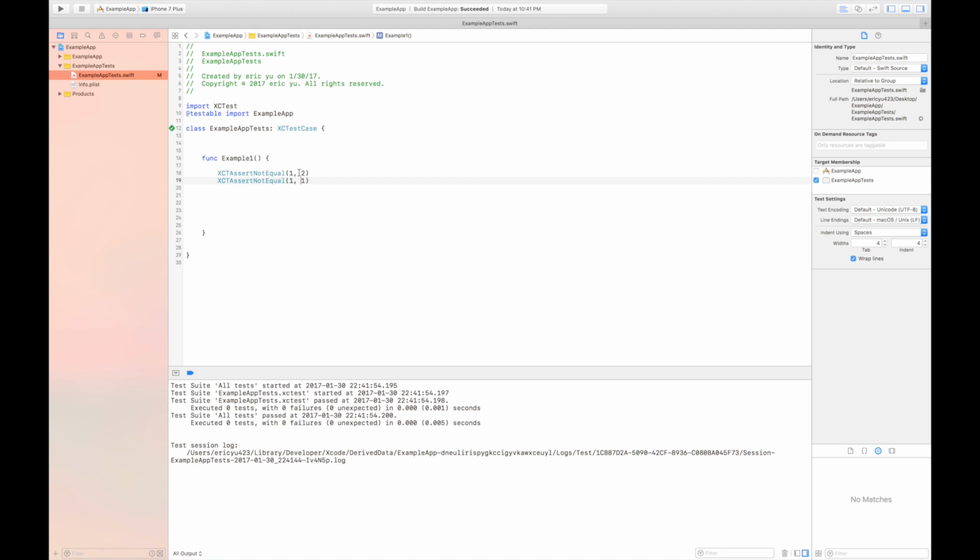So look at the log messages. I ran zero tests. The reason is I didn't put test in front of my function name, so the test class just skipped my function. So I'm going to add test to my function name.